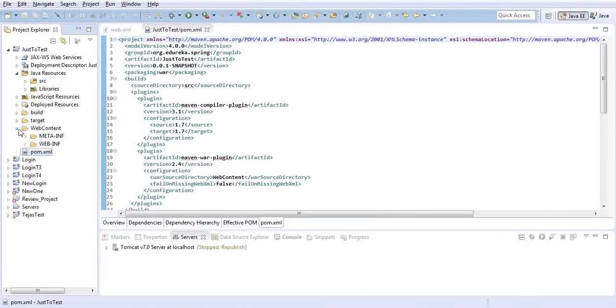So the first step, what I have done, I have just converted this to a Maven project, and then I have added all the jar files. First step, I converted this and then I added all the jar files.